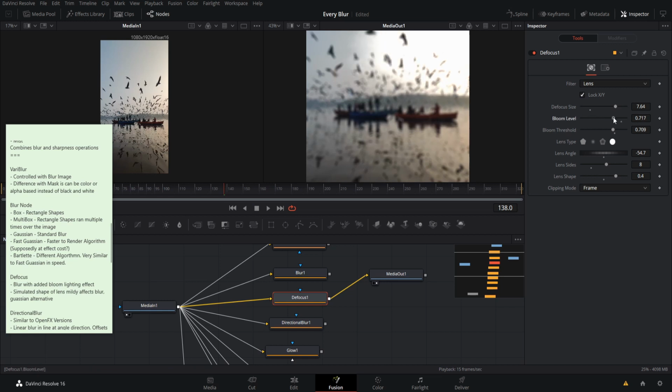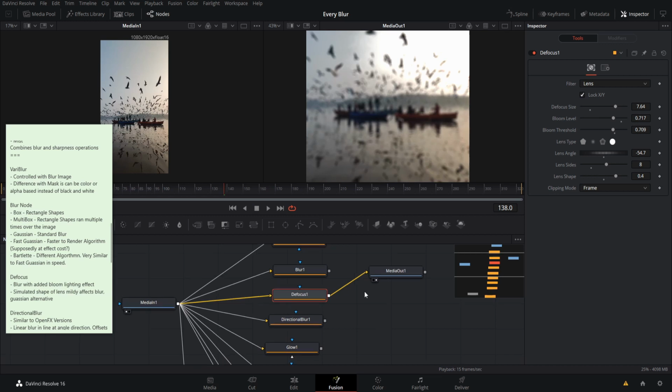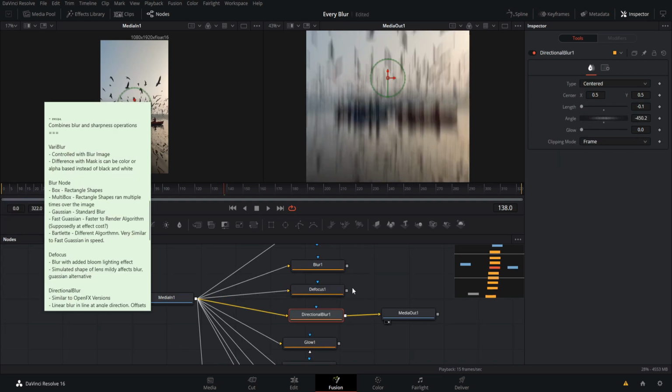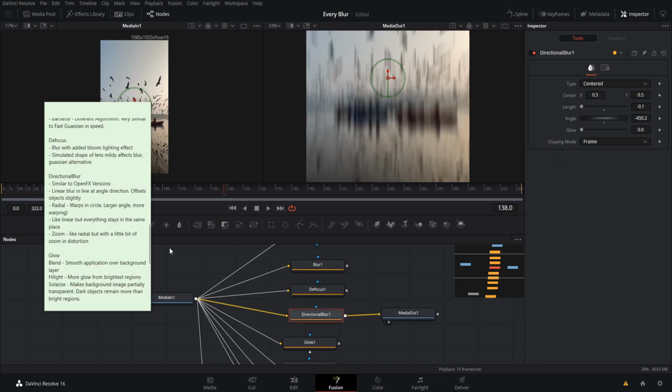So you're combining a type of glow with a basic blur as well, which I guess is mostly meant to simulate how a lens would look if it was defocused from whatever it was looking at. Next we have the directional blur, which you could kind of phrase as a bunch of the OpenFX combined into one. So it's going to depend mostly on the type you set here.